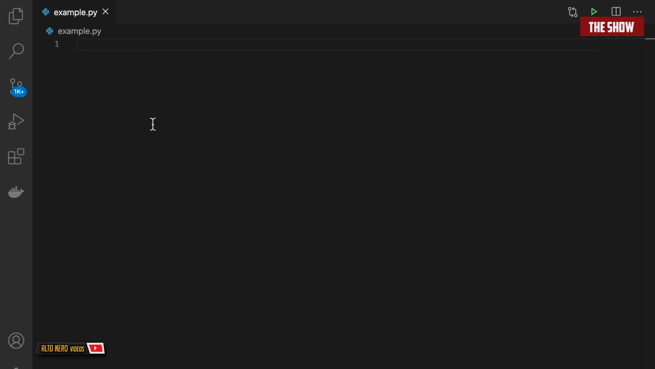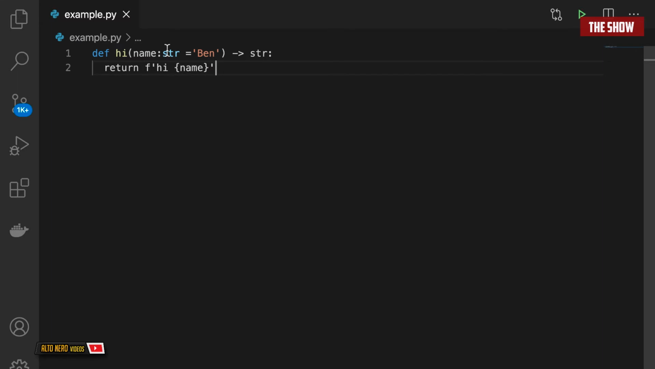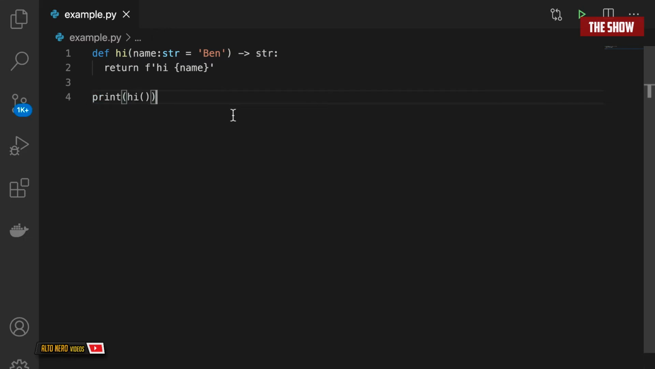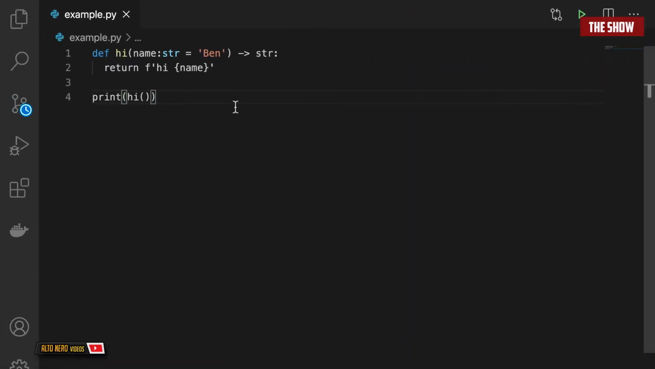So to start, I will define a method called hi. What this method is going to do is take in a name, which will be a string, and the default name, if I don't provide any, will be Ben. And I'm going to return a string as well. If you give it a name, it will say hi to that name. So I've got a function called hi, which takes in the name. The default name is Ben, and it returns a string. So now if I say print hi, and I do not provide it anything, and I run this, it says hi Ben. This is how functions work in Python, okay?